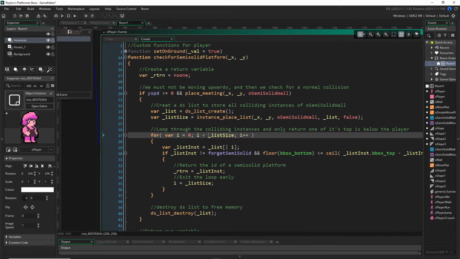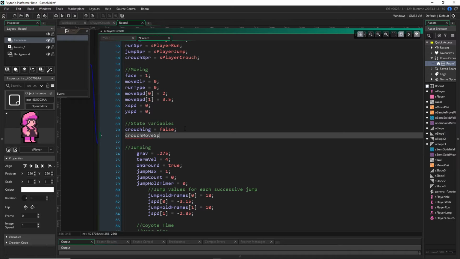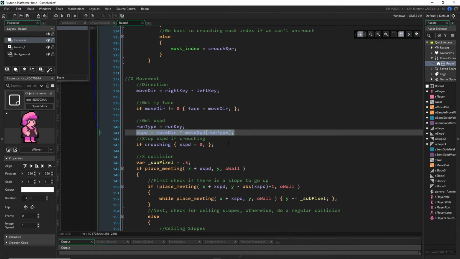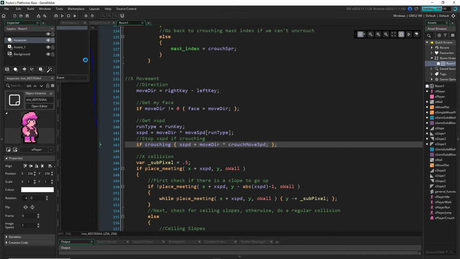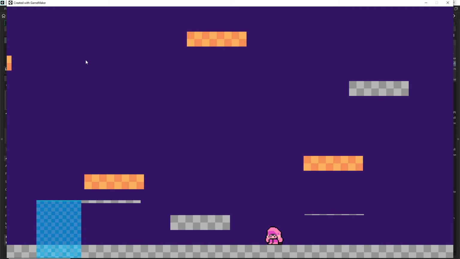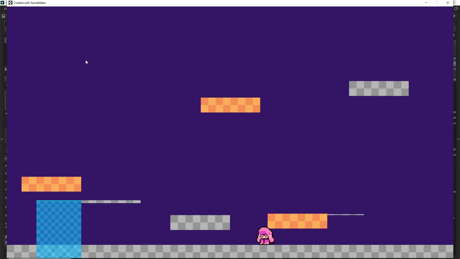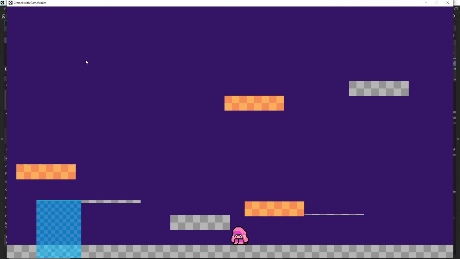Or you could do something like this. You could say crouch move speed, and let's set that equal to a pretty low number, like 0.5. So if we're crouching, instead of our X speed equaling our move direction times our movement speed, we can do speed equals move direction times our crouch move speed. So we can still scoot. If you did have an animation where your player is crouching and walking, you could animate it the same way that we did with the idle sprite. So yeah, you could do all these things.